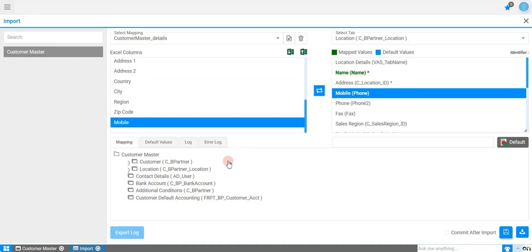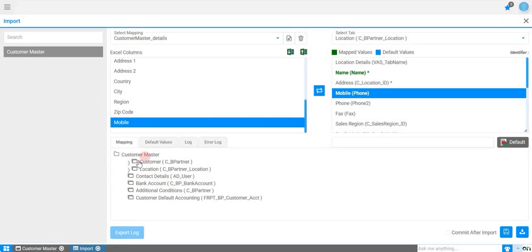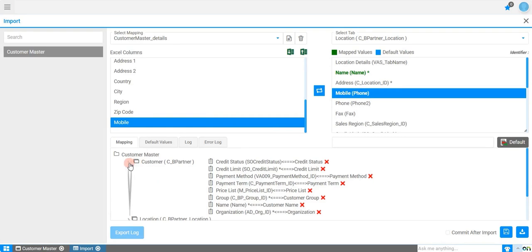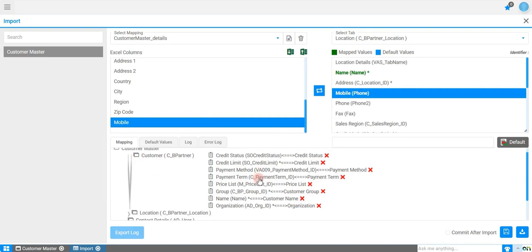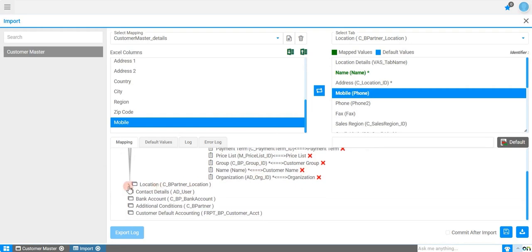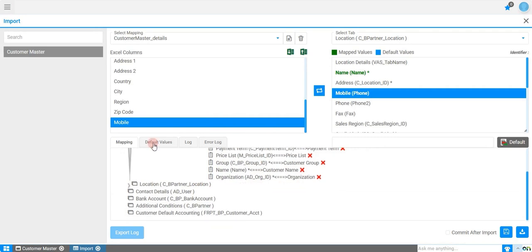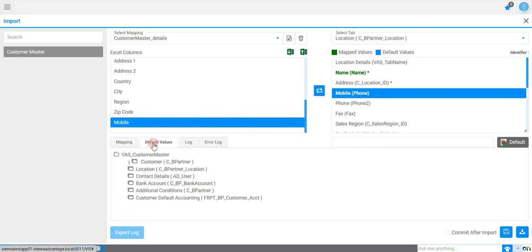Under this mapping tab, the Customer, CB Partner Name tab can be expanded to view the mapping details. Here you can see all the Excel columns that have been mapped with the corresponding database column. Next one is the Location tab. In the same way, the Location tab expanded data shows the mapping details. Next, under the Default Values tab, the system will also display the columns that have been assigned default values.